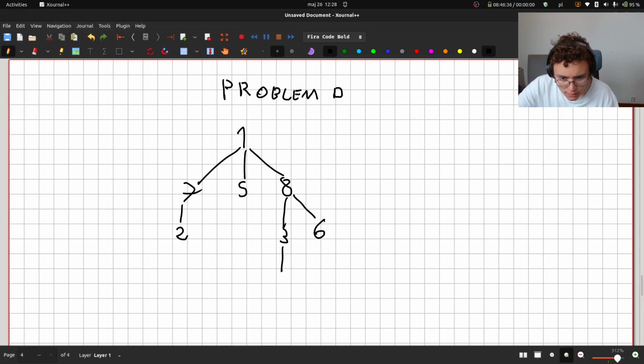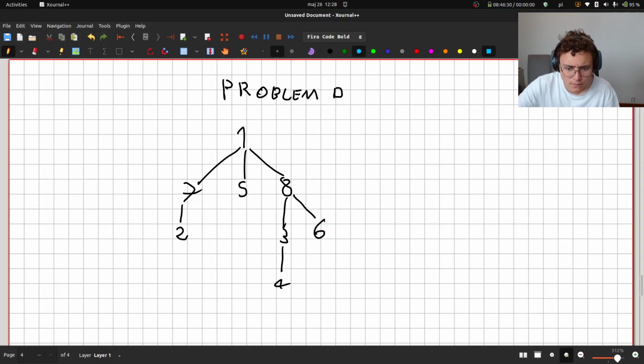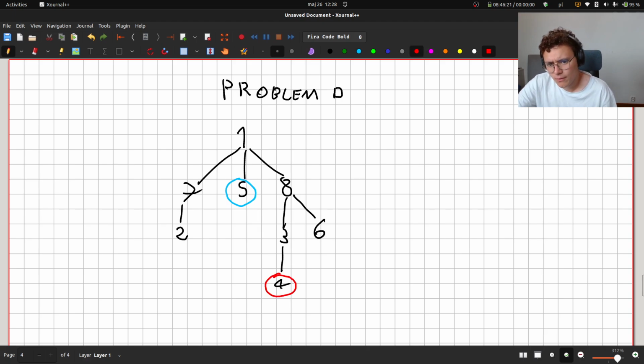Okay. And we have one vertex marked blue. This will be vertex 5. And one vertex marked red. So now, in one move, we have one blue chip placed on vertex 5 and one red chip placed on vertex 4. So now in one move we have to move both chips to adjacent vertices. And what is happening?